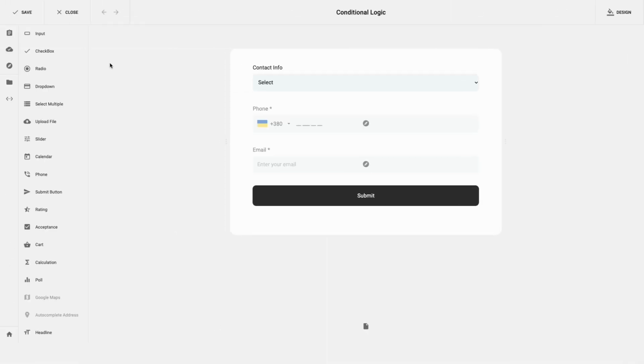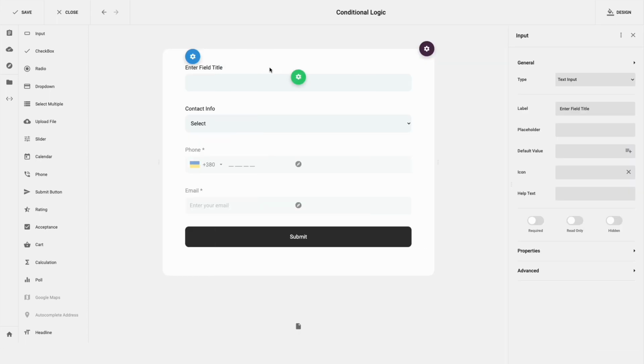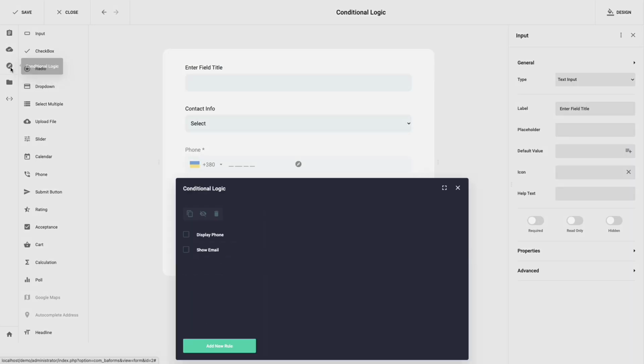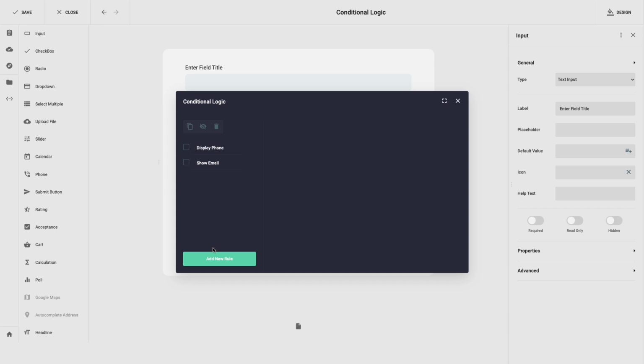Depending on the field type, additional rules can be displayed in conditional logic. For example, let's add a standard text input. Move to the conditional logic editor. Create a new rule. And in the first field select text input. In the second one you will find a wide range of available rules that can be used.